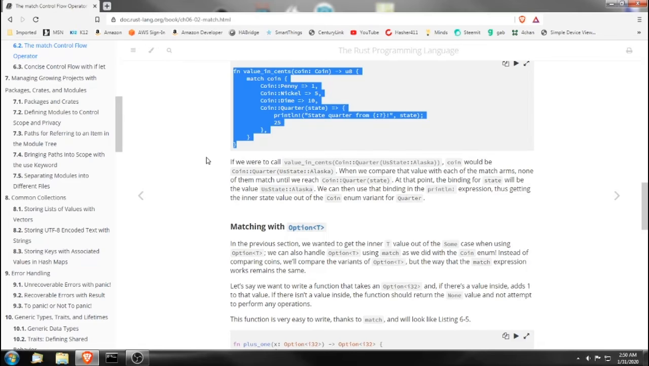If we were to call value_in_cents(Coin::Quarter(UsState::Alaska)), coin would be Coin::Quarter(UsState::Alaska). When we compare that value with each of the match arms, none of them match until we reach Coin::Quarter(state). At that point, the binding for state will be the value UsState::Alaska. We can then use that binding in the println! expression, thus getting the inner state value out of the Coin enum variant for Quarter.